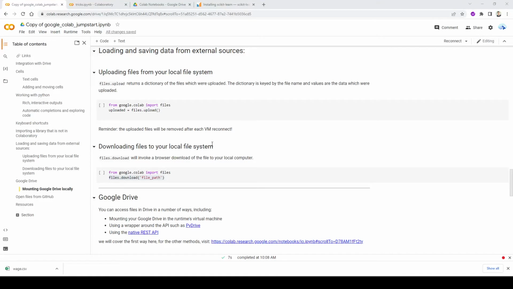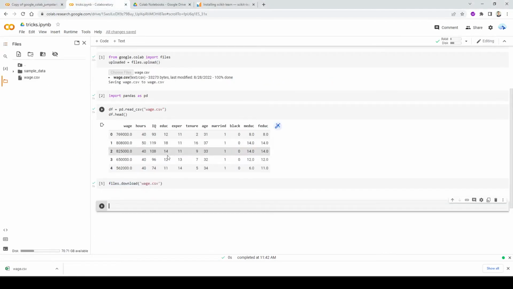Before going to how to mount your Google Drive, I need to show you something here. The files that you have uploaded to the cloud from your local computer are going to be there as long as you keep this notebook open. So if you close the notebook and open it again, these files are going to be gone. Actually, this one file that we uploaded is going to be gone.